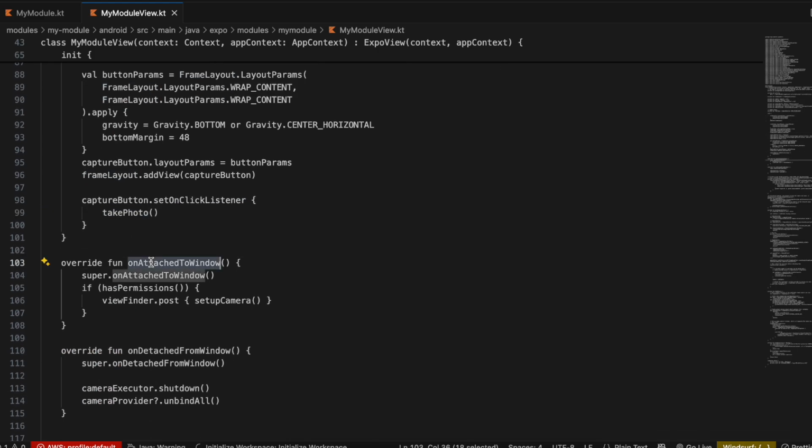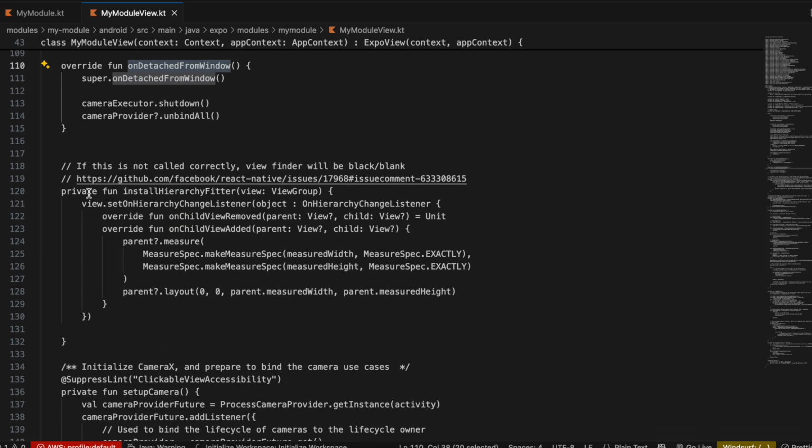Then here we override on attached to window, and if we have the camera permission, then we just do viewfinder.post and call setup camera. Then here we have on detached from window. So here we just shut down our camera executor as well as unbind from our camera provider. Then here we call this method.